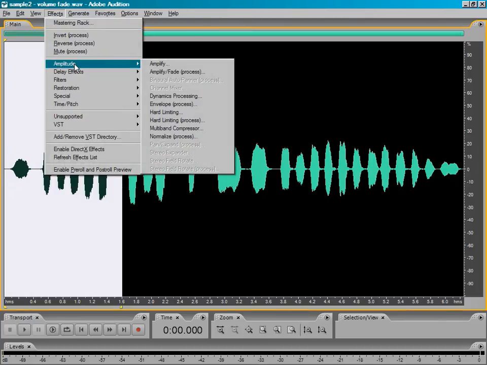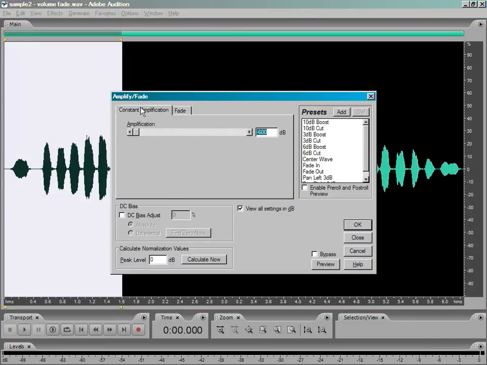Amplitude, and it's been called to my attention that your menu may say Amplitude and Compression. This is just a version difference of Audition. The functions should still be the same. Then Amplify/Fade. Now when it first loads, it will probably be on the Constant Amplification tab here. What we want is the Fade tab, so click on that.